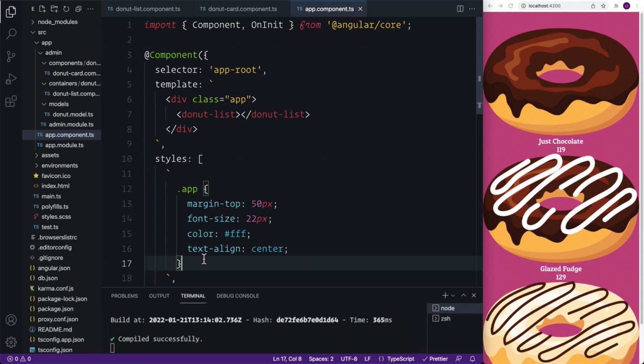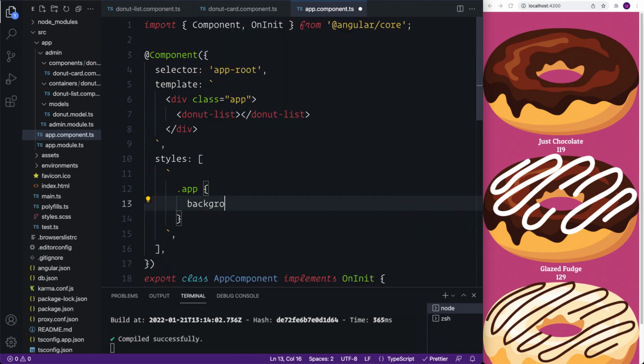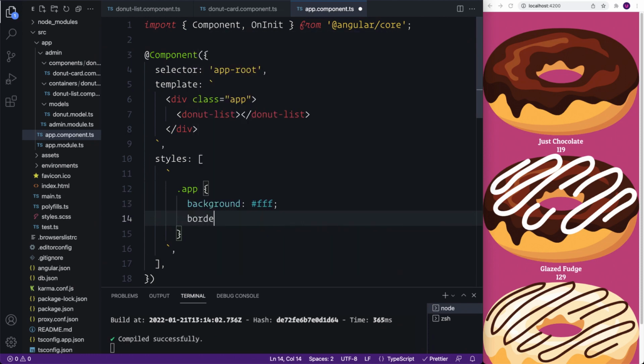So before we go any further and dive into things such as control flow statements, where we're going to iterate and hide and show content based on particular conditions, we're going to make our application look a bit neater. So we can jump into our app component. We can then remove all the styles. So we'll give this a background of white, a nice border radius with a value of 8 pixels.